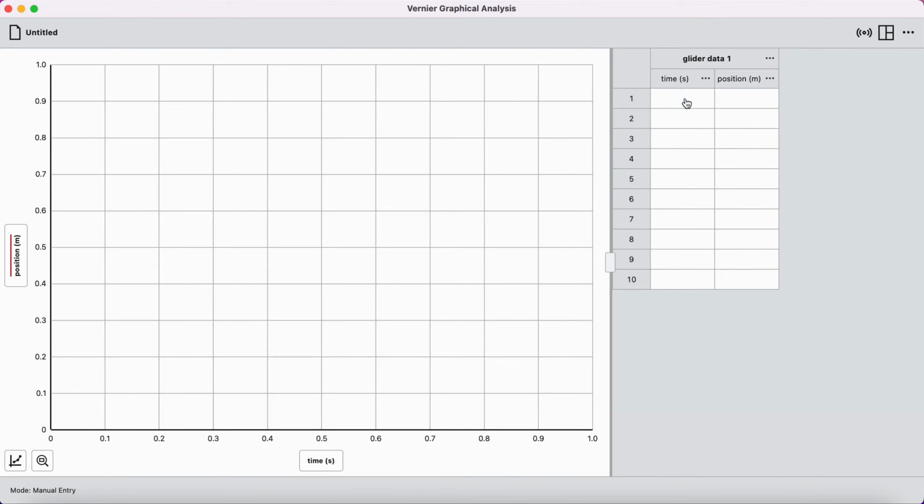And now I'm going to type in some data. This is something you've collected somehow, maybe doing video analysis, maybe using a motion detector. I'm just going to make up some numbers here. I'm going to say I collected data every second, so I'll go 0, 1, 2, 3, 4, 5, 6 for my times. And let's say my position at time 0 was position 0.